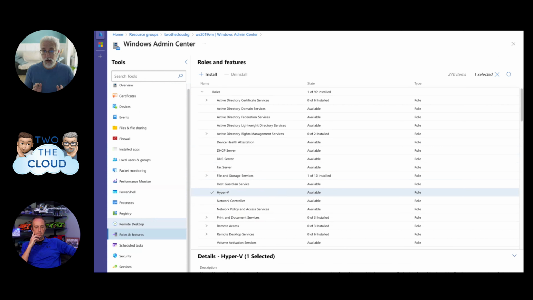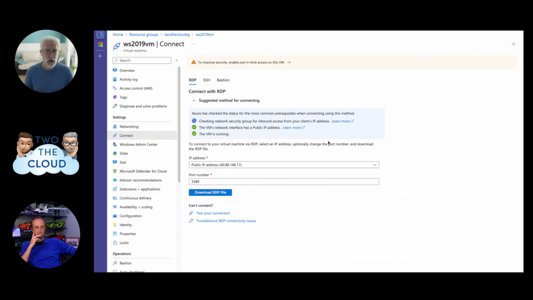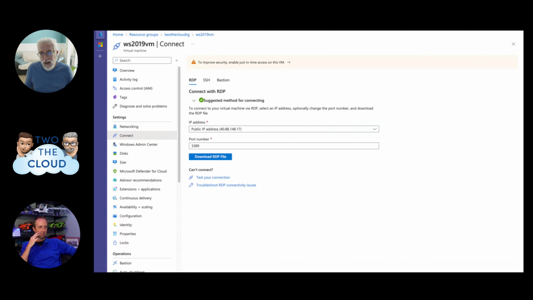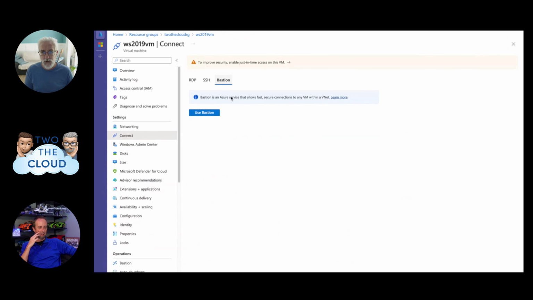Yep. But back to that remote desktop thing. Remote desktop on a virtual machine in Azure is kind of a pain sometimes, right? So if I come in and say, all right, I want to RDP to this VM, great, there's the IP address. I want to download the RDP file. Well, I don't want to download the RDP file. I just want to RDP to the thing, or I just want to SSH into it. Oh, well, I can do that, but I've got to use Bastion, and Bastion is a different service.